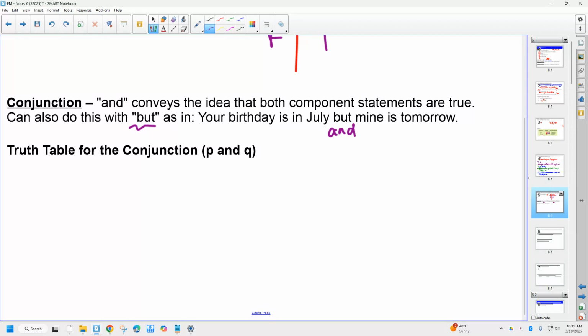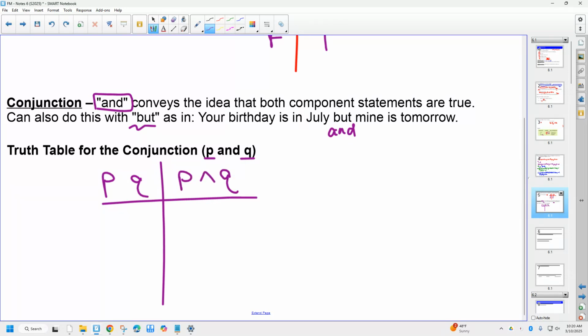So let's look at the truth table for the conjunction and. The conjunction is and, could be but. So in this case, we've got two separate simple statements. We've got P, we've got Q. This complicates the matter a little bit. We want to talk about P and Q. We've got the statement P and Q. Remember the symbol for and.